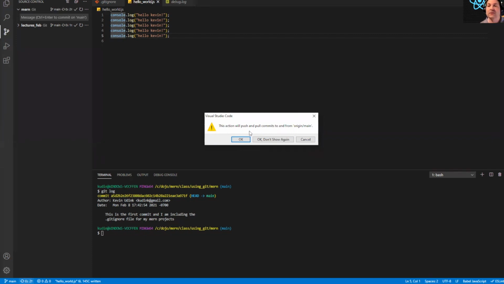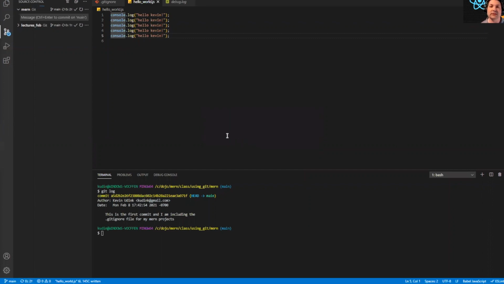All right. So here, since I'm only dealing with myself, I say, okay, I'm going to push and pull. That's fine. And we'll see it here in just a second. It should say, okay, you'll notice here the up and down arrows are gone. We're set. It's seen everything.